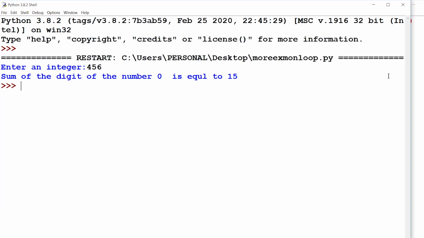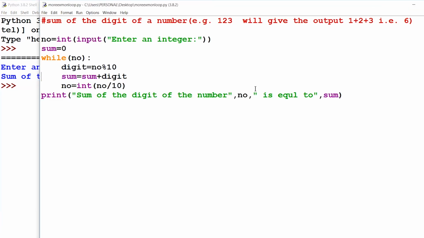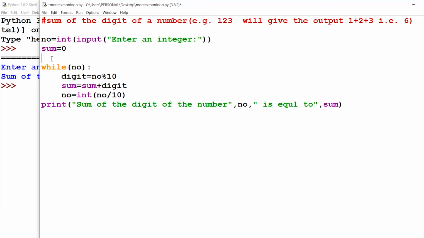So something is wrong with the program that we have written. Why is the number coming as 0? Because the last value of number becomes 0. So we have to keep the original value in another variable so that we do not lose it, and this time we will change this number to n.